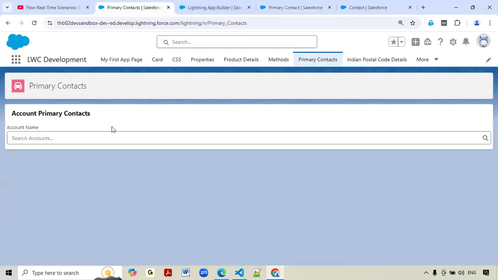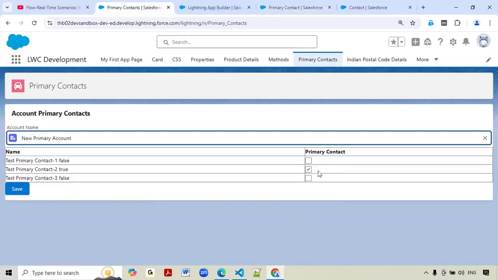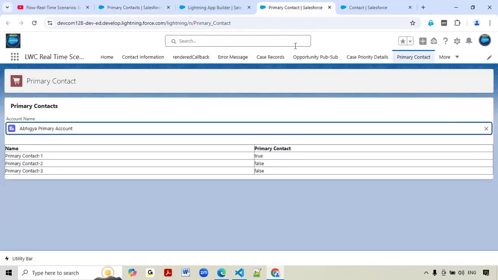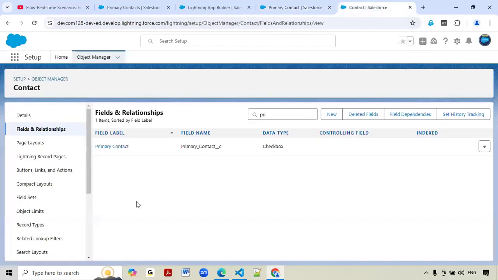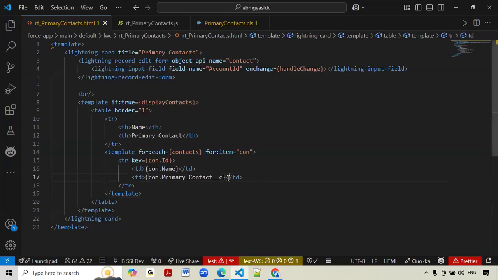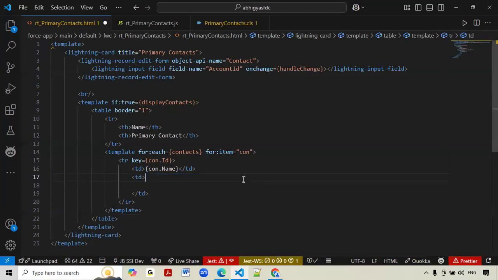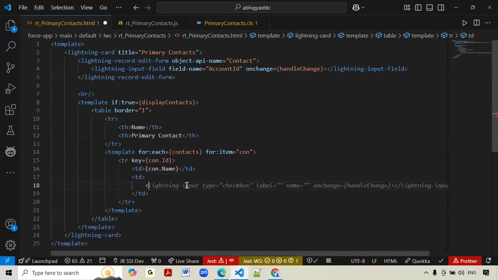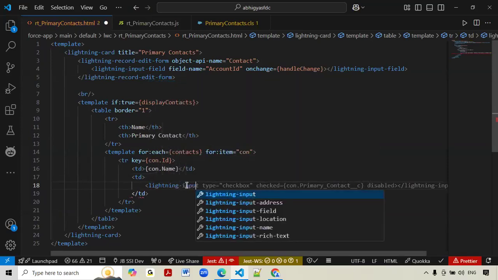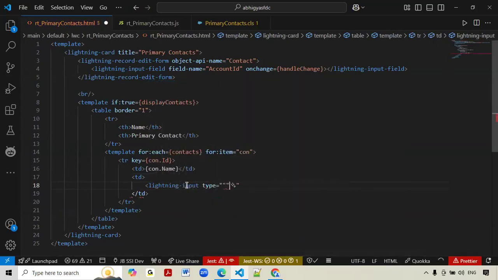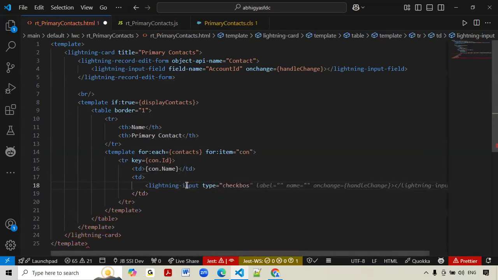We need to give it as a checkbox, like this checkbox. So let's see how we are going to give the checkbox here. Okay, the checkbox we have to give here. So come to here. Lightning input type equals checkbox.